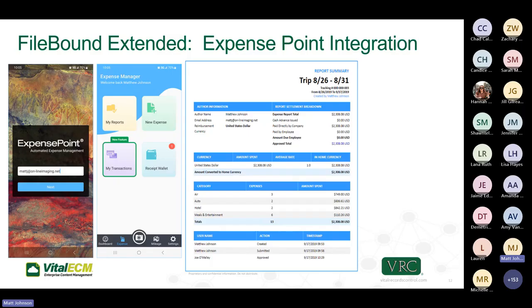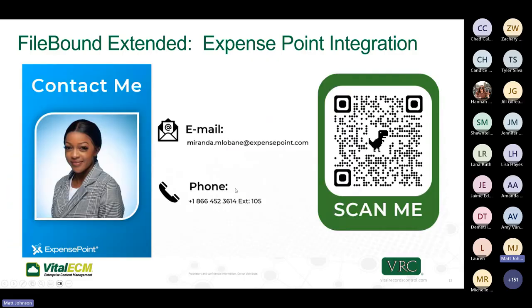And so what we ended up finding was a company that creates a product called Expense Point. And just like any other expense reporting application out there, it's mobile based. Take pictures of your invoices or your receipts, and collect them together, auto geocode it, get the approvals, and so forth. But then the benefit is once that approval is done, it will push that report into FileBound. And once it gets into FileBound, we can have it go into a workflow.